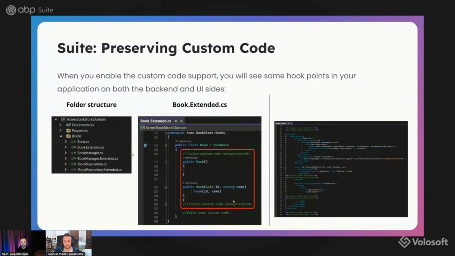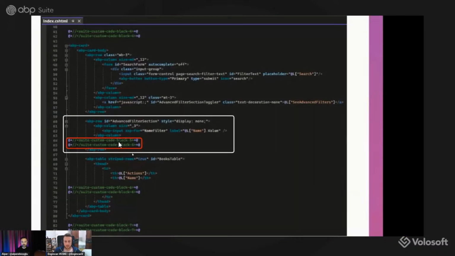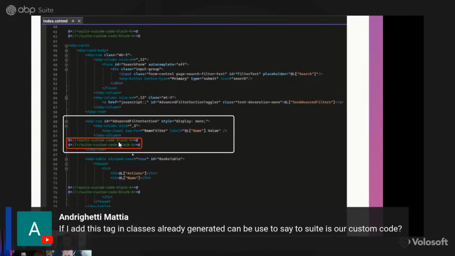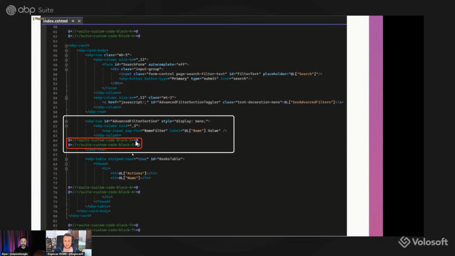Engincan, I have another question from Andregetti Mattia. He says, I will get questions later, but it's about this screen. If I add this tag in already generated classes, will ABP Suite still preserve my custom code? Yes, actually, I will show it in the demo today. We will add a new placeholder, and it will be respected by ABP Suite, and it will not be overridden. Okay. And maybe I can start showing the code side. Please. Yes, please. Okay. Go on.